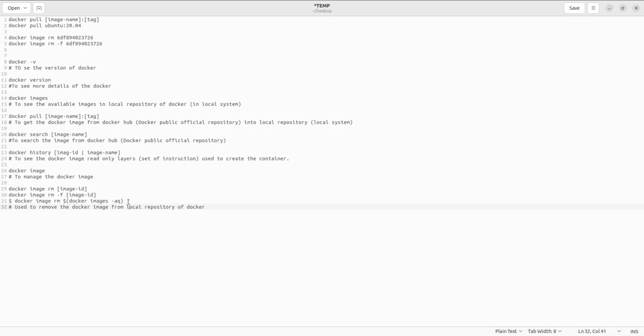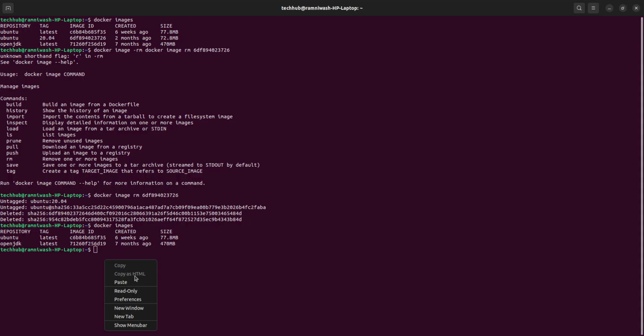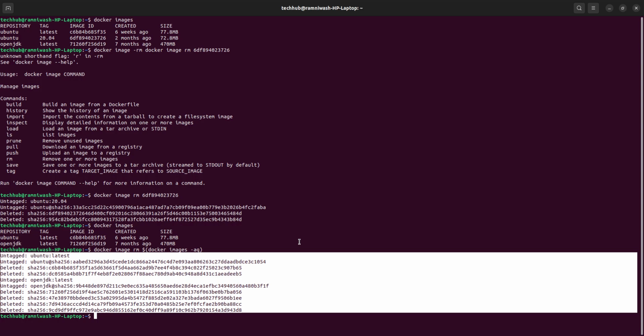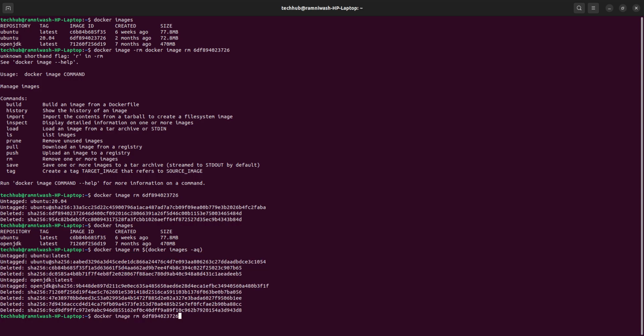So if I execute this command, what will happen? It should remove all the images. It's removing. How many images are there in total? One is Ubuntu latest, another one is OpenJDK latest. See, both are being removed. And now if I check how many images are there, there are no images in your local repository now because I have removed all. Okay, so this one we have done.